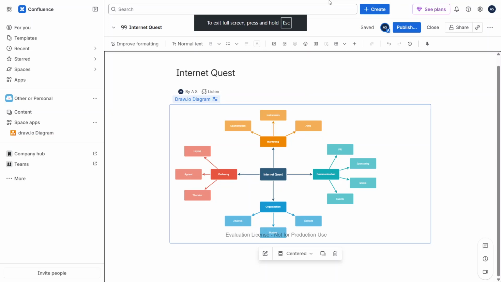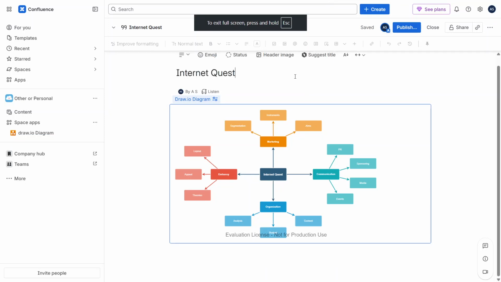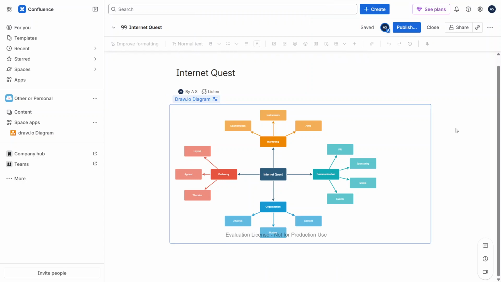In today's video, I'm going to teach you how to add shapes to a mind map in draw.io for Confluence and Jira. To get started, open the Confluence page or Jira issue where you want to add a shape to an existing draw.io mind map.